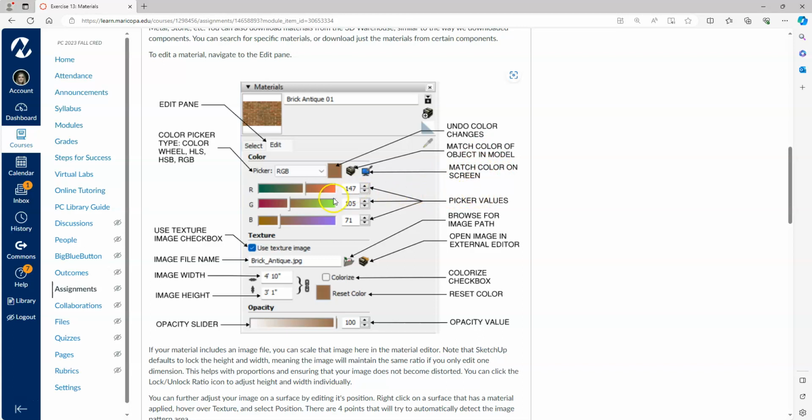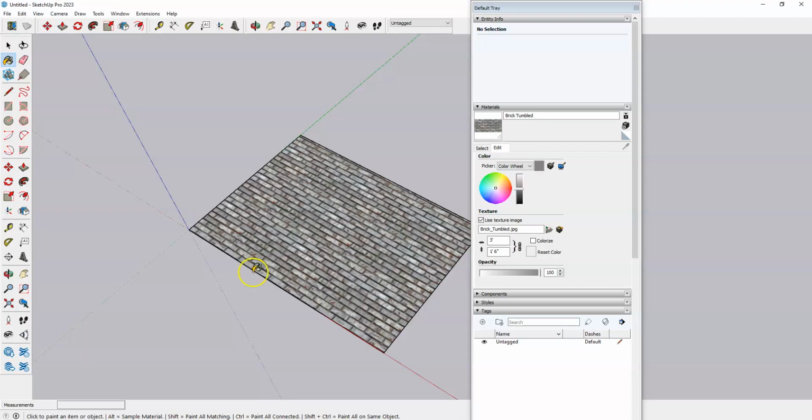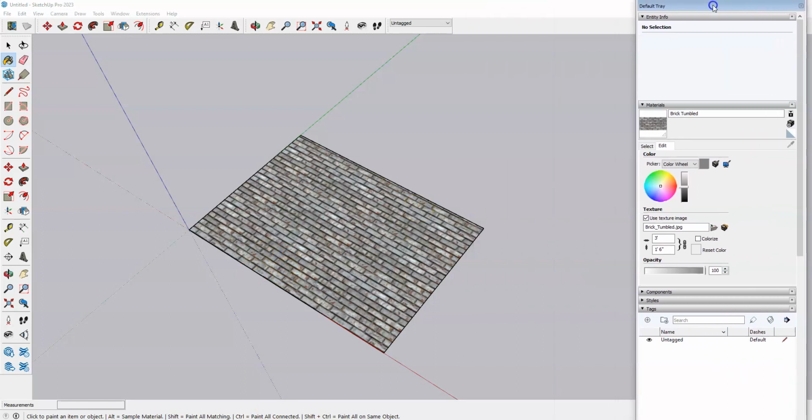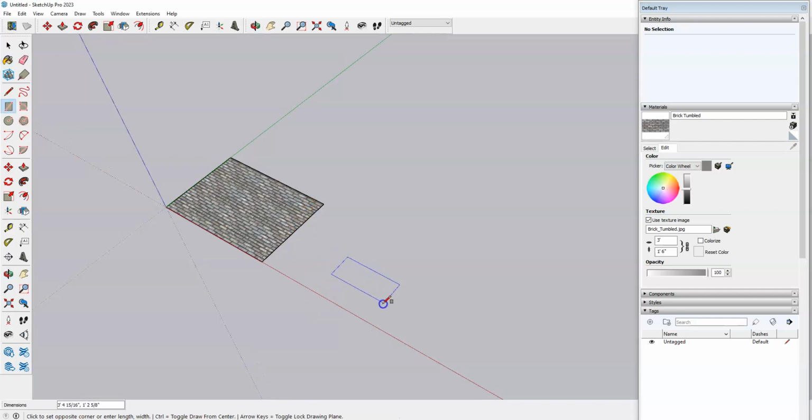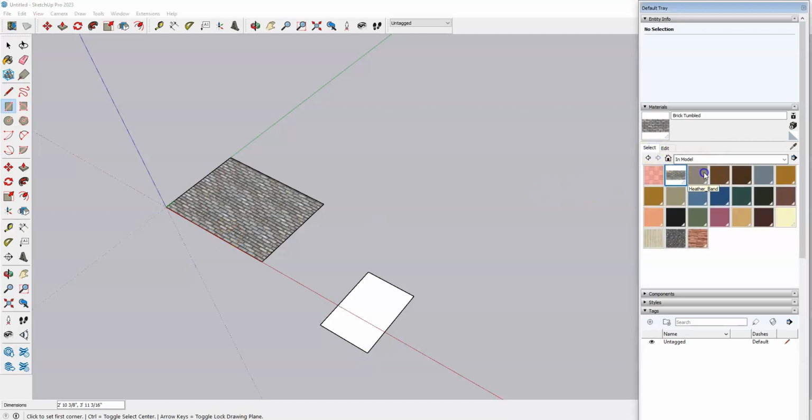So let's just look at that for a second before we go too much further. So go back to SketchUp, and I'm actually going to bring another object here really quickly, and I'm going to paint it a different color.